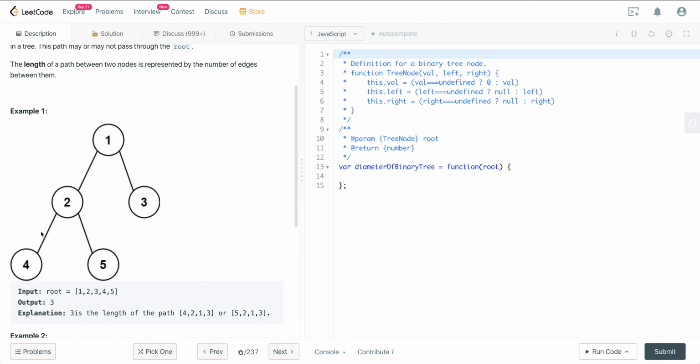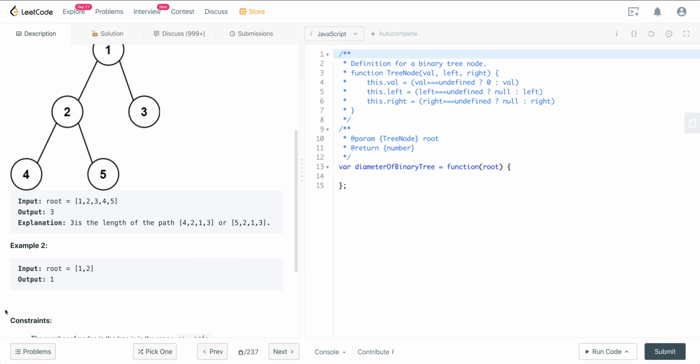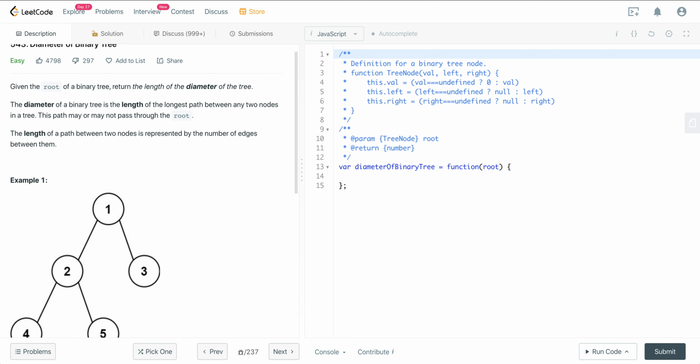So here we can see there's one edge here, and one edge here. So our path 1, 2, 3 is going to be our longest path. It's from here to here, or it can be from here to here. Okay, and then if our tree is 1 and 2, then there's just one edge and we return 1. Okay, so let's take a look at this.